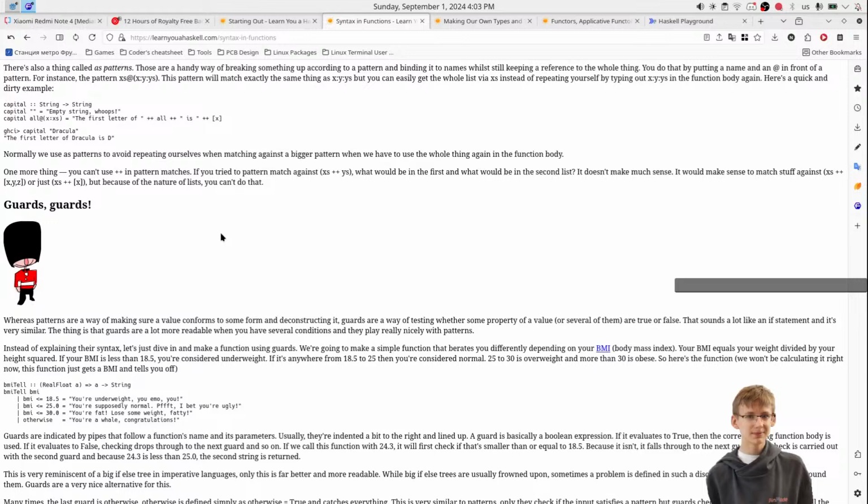Whereas patterns are a way of making sure a value conforms to some form and deconstructing it, guards are a way of testing whether some property of a value is true or false. Sounds like a lot of if statements, very similar. Guards are a lot more readable when you have several conditions and they play really nicely with patterns. Okay, so this is like match.